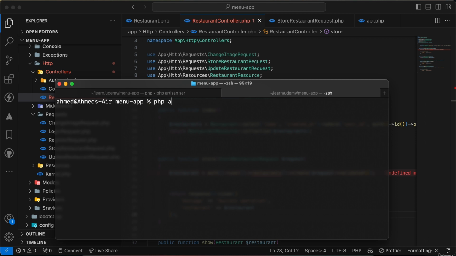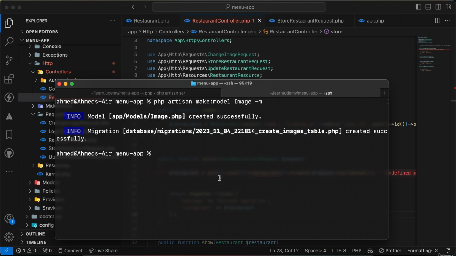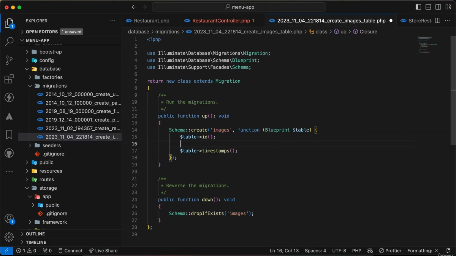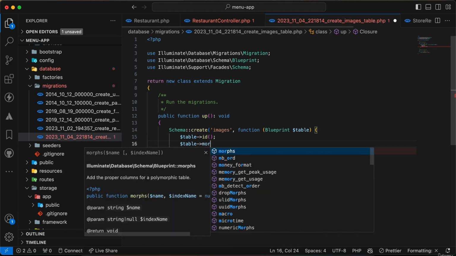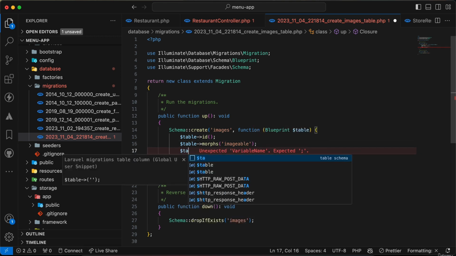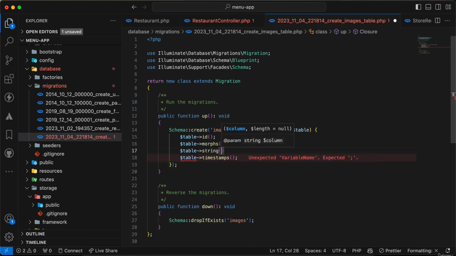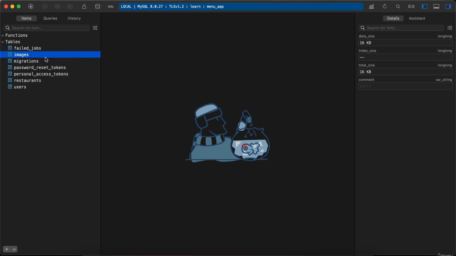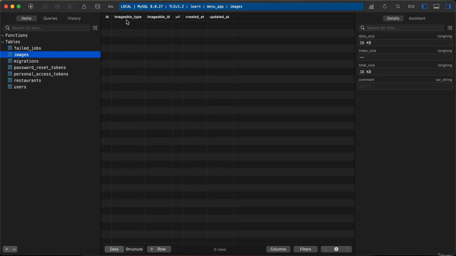I will say php artisan make:model -m, and the model name will be Image here. And now let's add our columns. I will say table morphs imageable and string for url here. After that, we will run php artisan migrate, and the table has been created successfully in our database. And here's the structure: imageable_type, imageable_id from morphs, and the url.